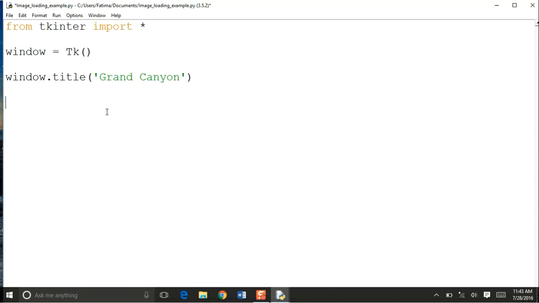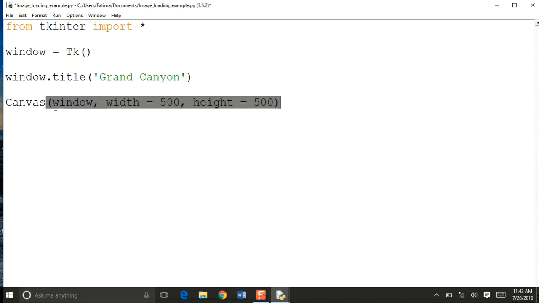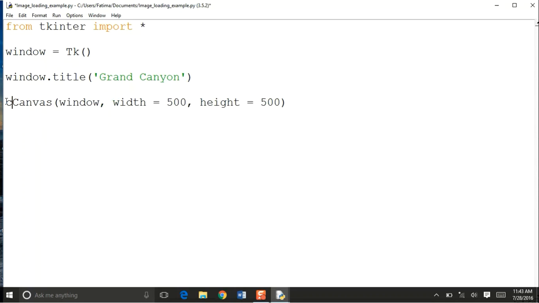To create a canvas, there's a code in Python's Tkinter module. It's Canvas, and then you put a parenthesis and you type window. Basically you are saying that on this window that you created in the second line, you are putting a canvas, and the width of the canvas is going to be 500 and the height of the canvas is going to be 500 as well. And then you close it. I'm going to store all my canvas and canvas properties in my variable canvas with a lowercase c.